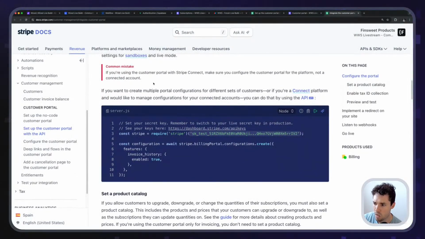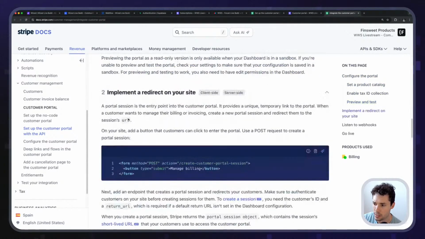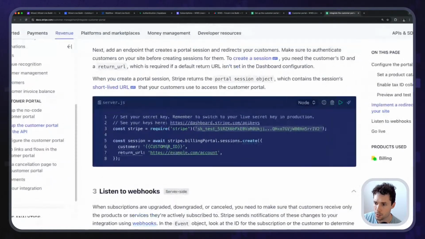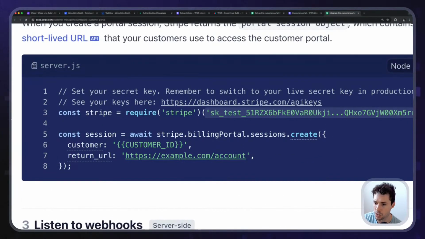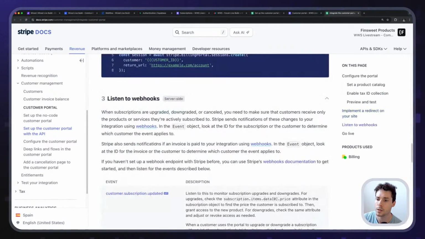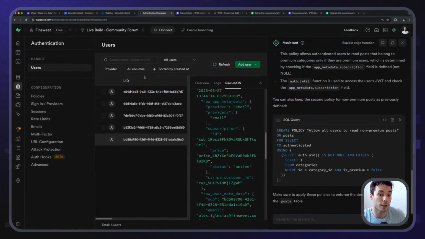Absolutely. Yeah. Set up a product catalog, blah, blah, blah, preview and test, implement a redirect on your site, create customer portal session. And then we do here Stripe billing portal sessions we created for the customer. And then we have a return URL. All right. So this means that we will have to implement another Edge function to do this.